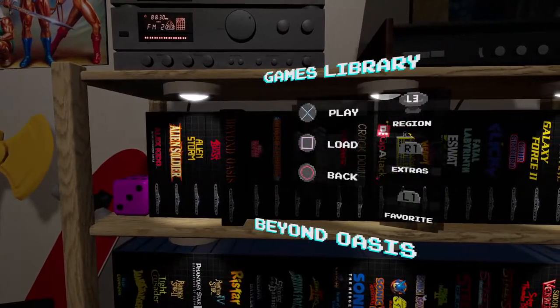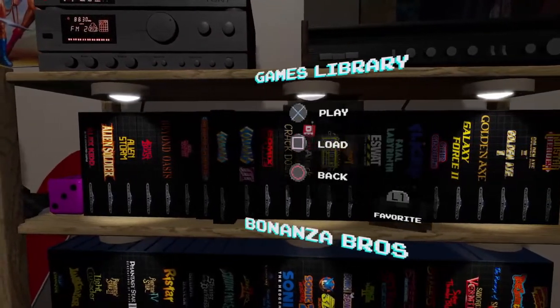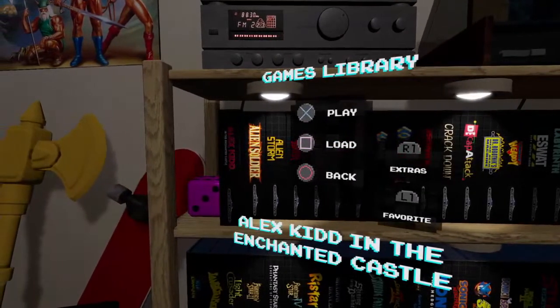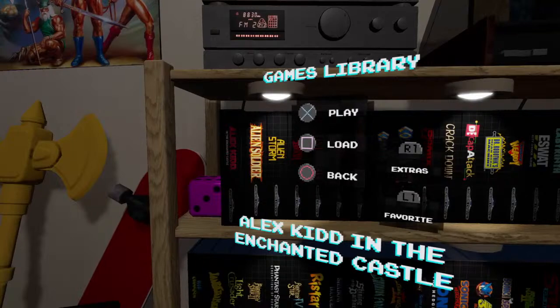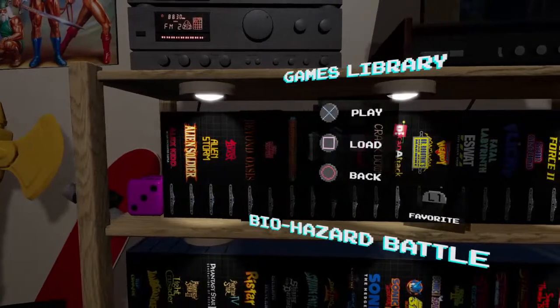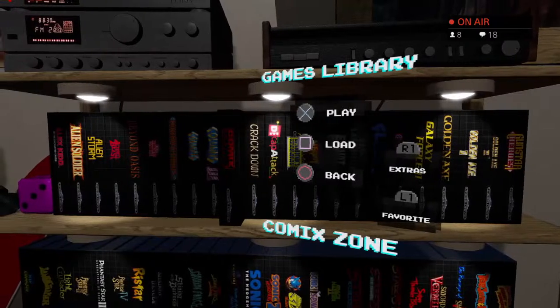Put all in alphabetical order. I should actually kind of show you, shouldn't I? All the games you get. No, I'll keep that as a surprise. I'll go right... Comic Zone.